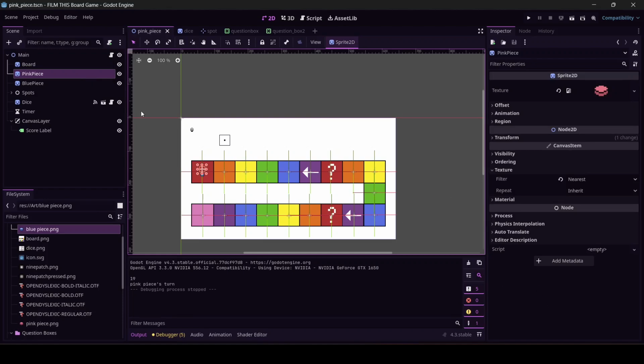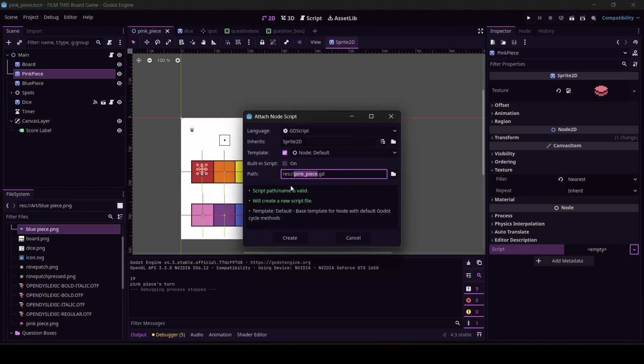There is a smarter version of me that would have made the blue piece an inherited scene from pink piece. I don't think just one sprite needs to be a scene. Now, I could eat those words later, but let me slow down and show you. I've got pink piece highlighted. See where it says script, empty? I'm going to click the arrow, new script. It's going to want me to call it pinkpiece.gd. But I also want this to go on the blue piece, and I'll show you how to do that in a second. So I'm just going to call it piece.gd.